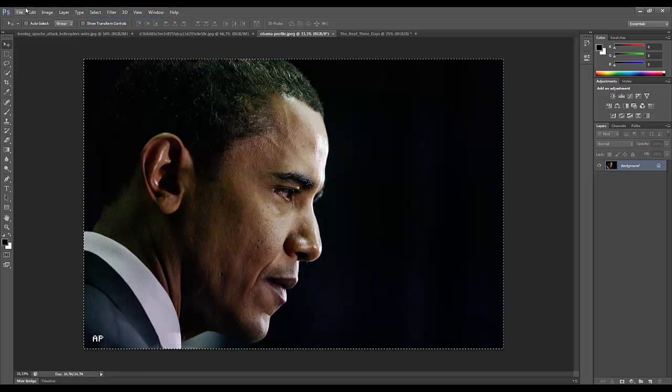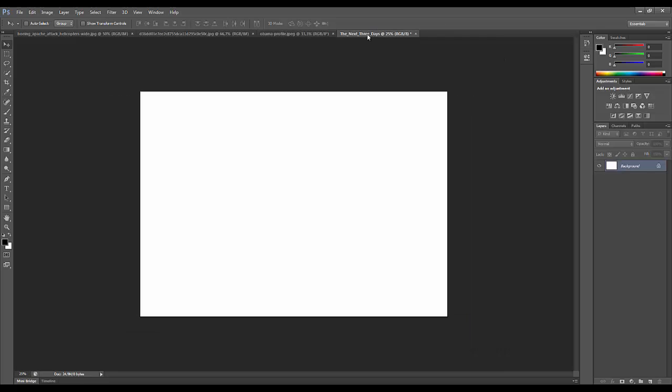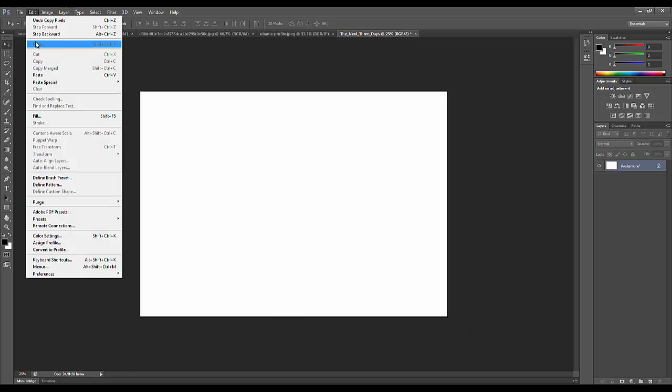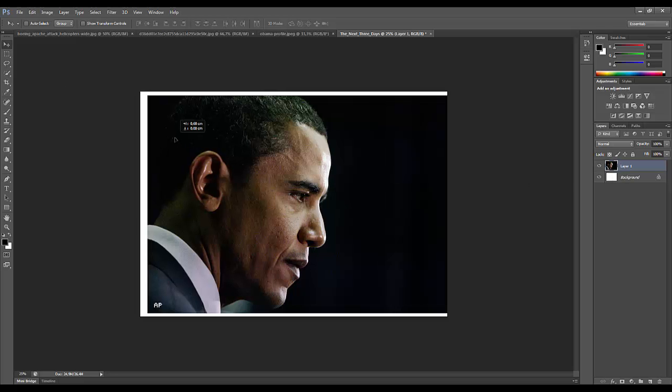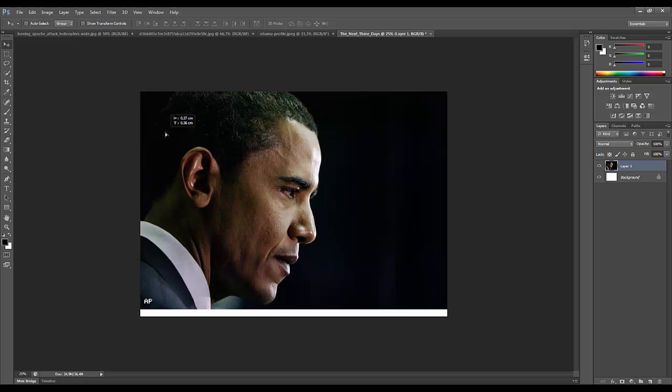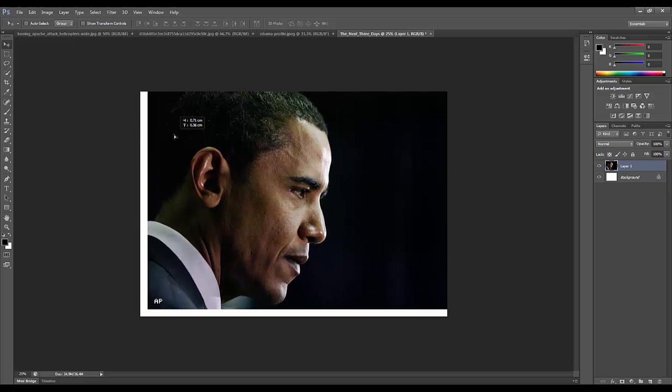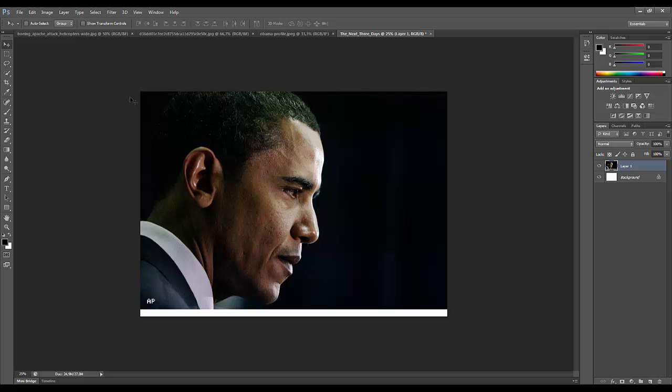all, edit, copy, back to our next 3 days, and then edit, paste. Now you can see it's just slightly smaller than their actual canvas size. So what we can do here is we can take the Move tool, we can move it around like so, but we're going to move it so the corner hits the top right hand corner here.